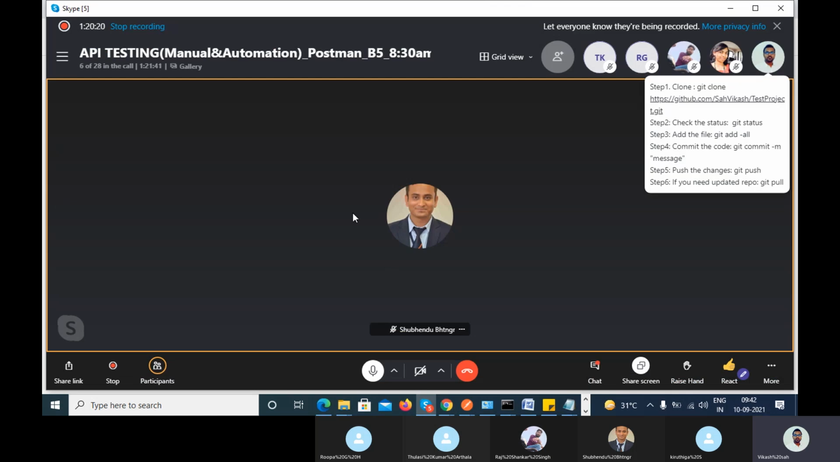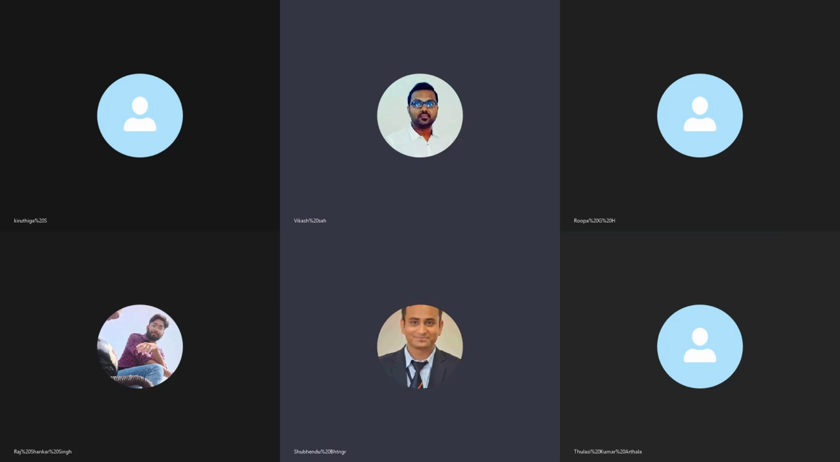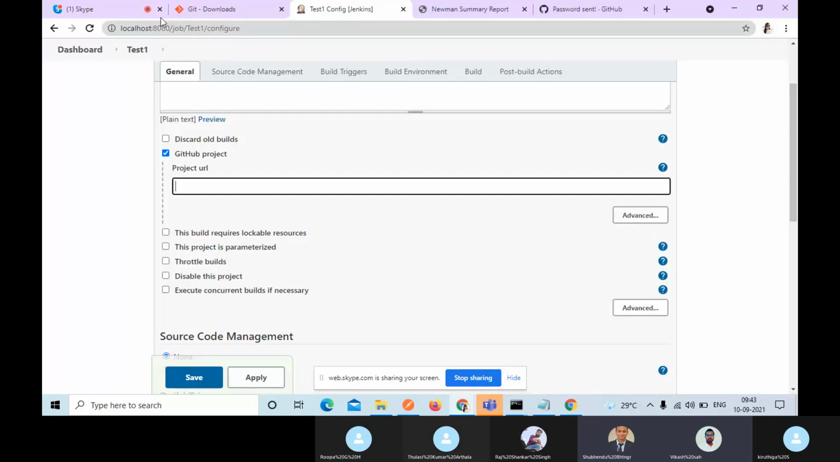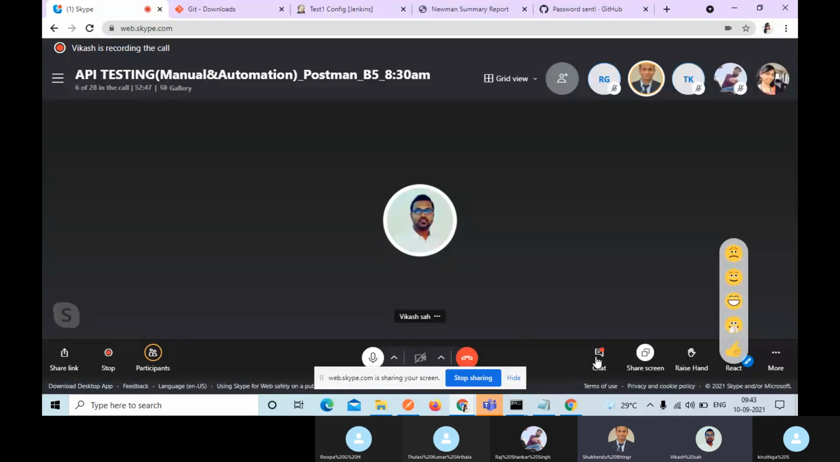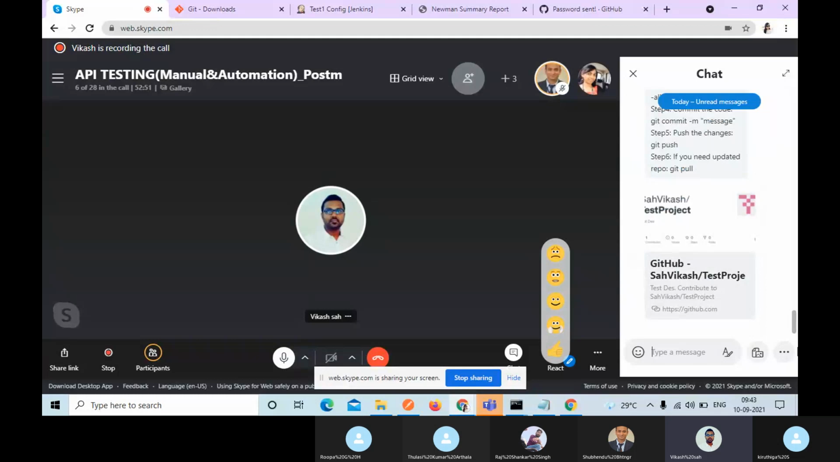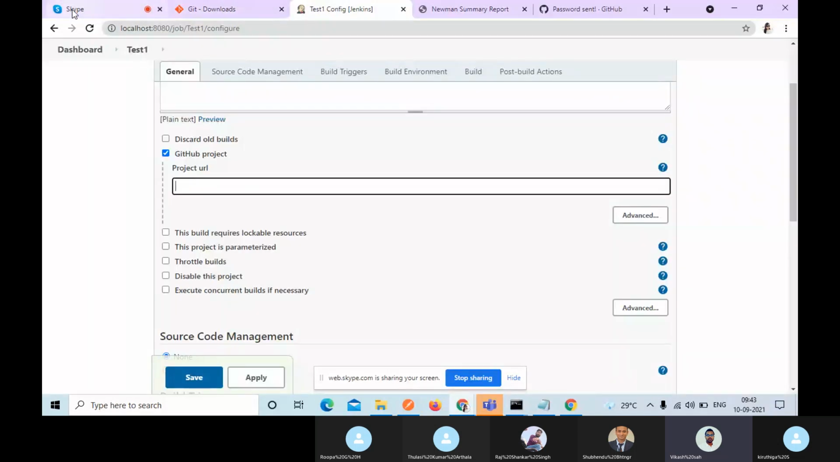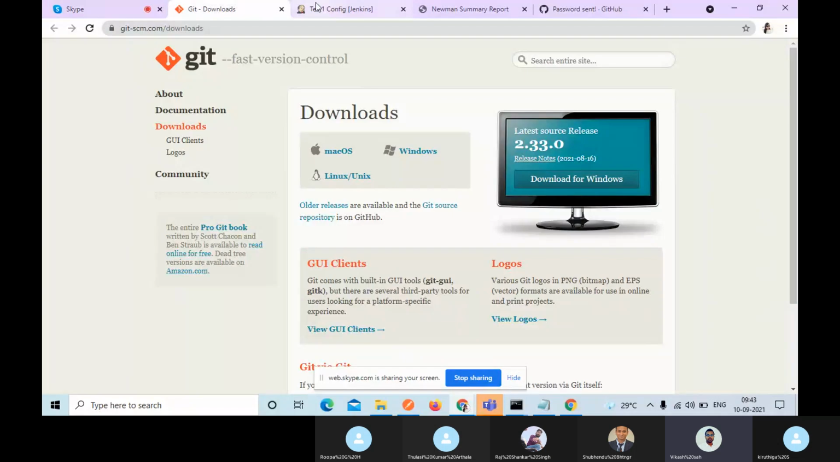Now you can share your screen, madam. Yeah, sure. So the Jenkins part we will do later. No, right now we will do. I was just giving you the high level of how you can commit the code in GitHub. Are you able to view my screen? Yeah.